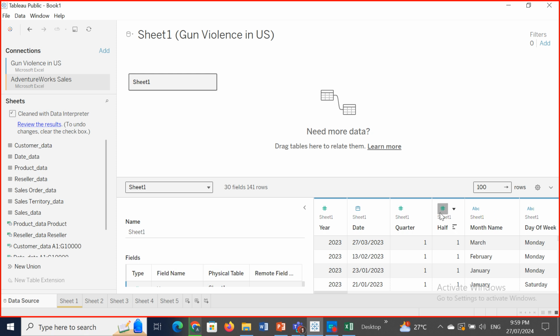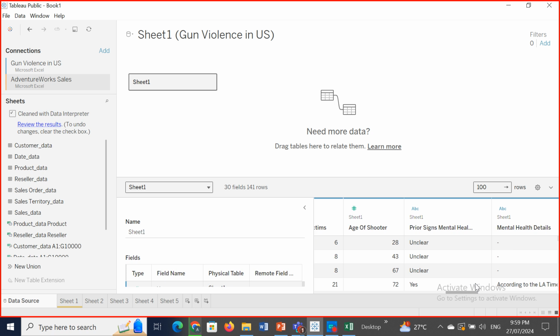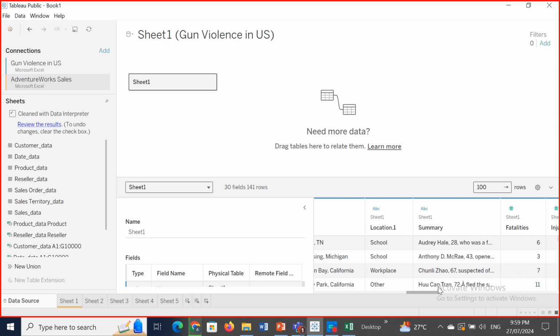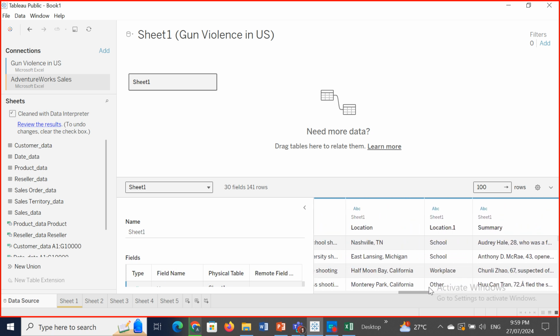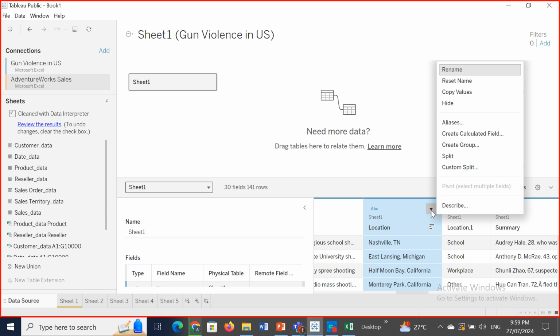There's still a lot of things we need to do here. Let's just, for instance, say I want to create a map. In order for me to create this map, you can see the location where gun violence occurred in the US. You can see Michigan, and the place in Michigan, California, the place in California. I want to split these columns into two.